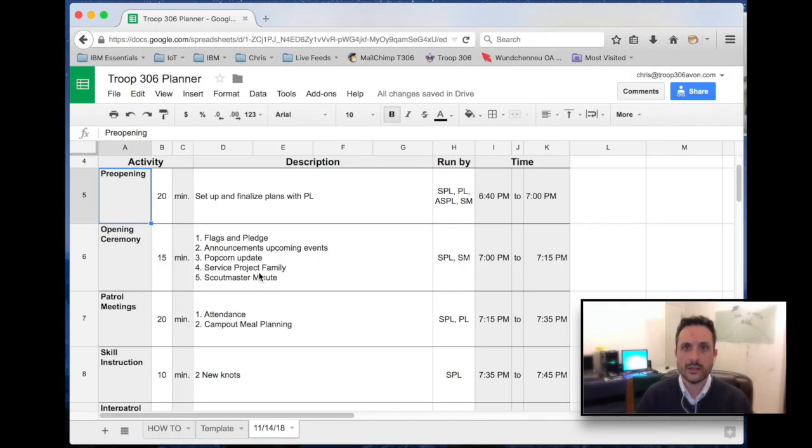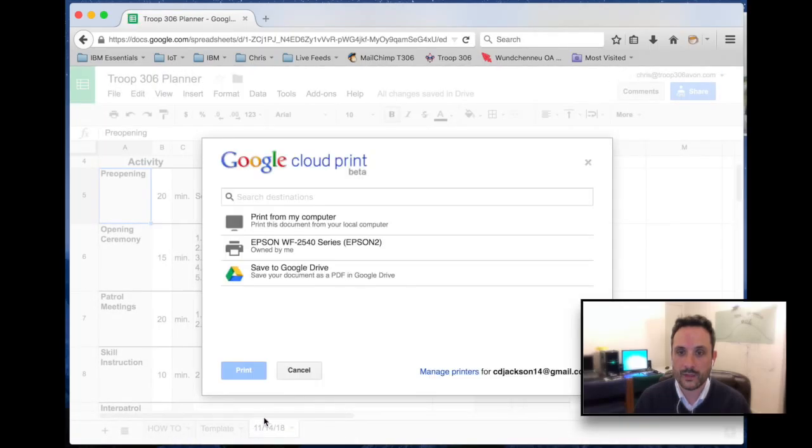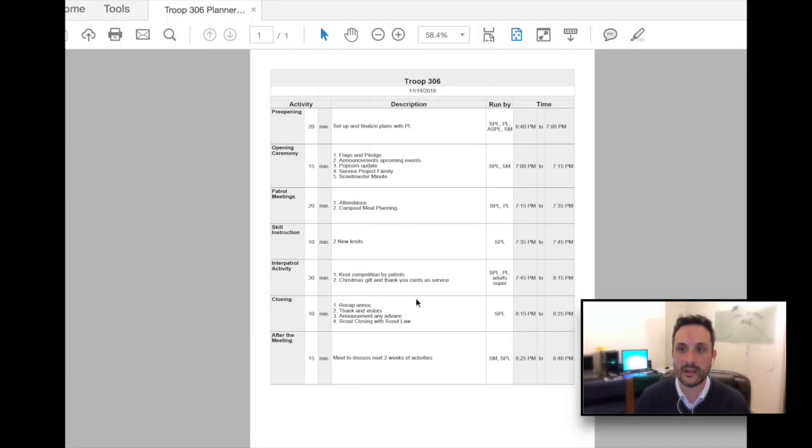And then finally, before you come to the Scouts, you can actually tell it to print off a copy. You'll want it to fit to the page, and you'll want it in portrait mode. I do not set up any grid lines when I go to print, and then you print it. If you print it from your computer, in this case, what it actually does is create a PDF. And as you can see here, you have a nice PDF. You can print it out at home, bring it with you, and you have a hard copy and something you can write on, take notes on.